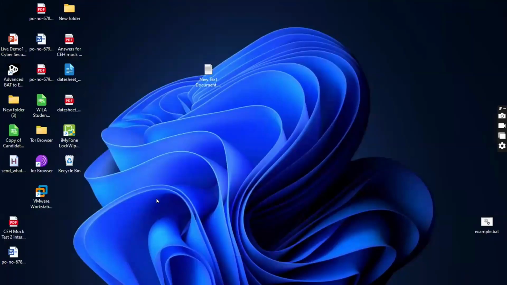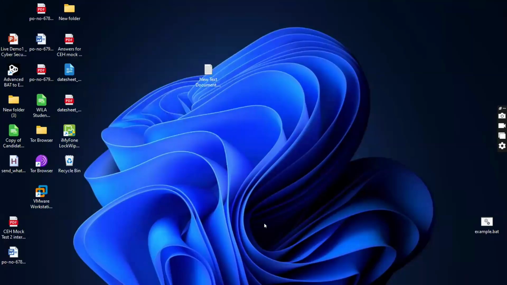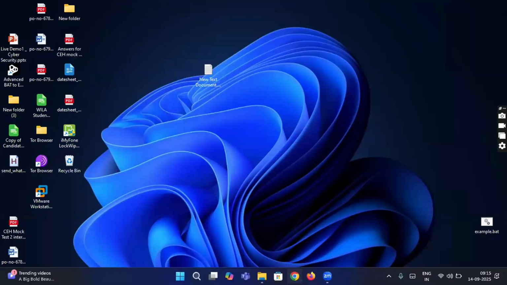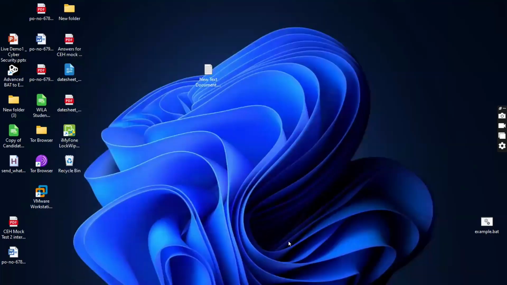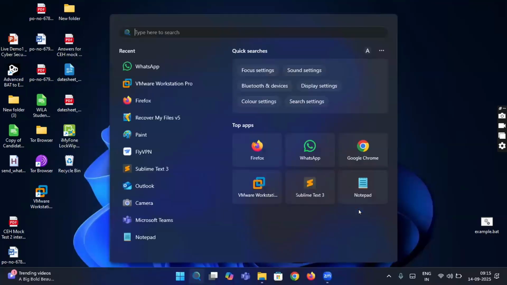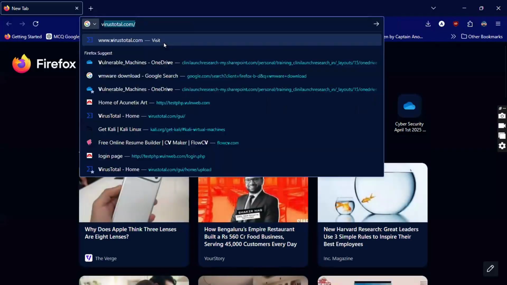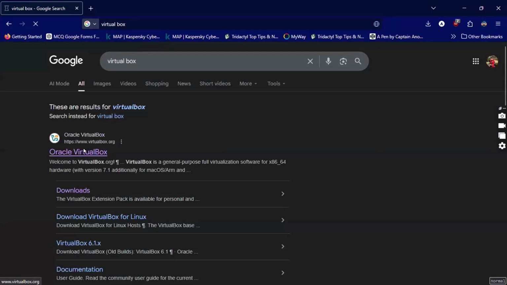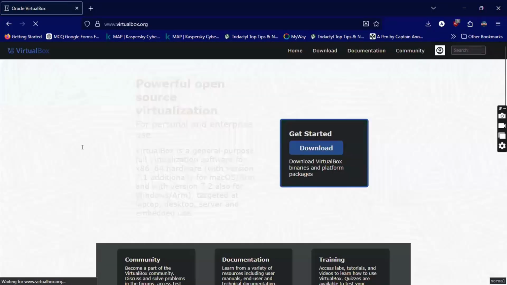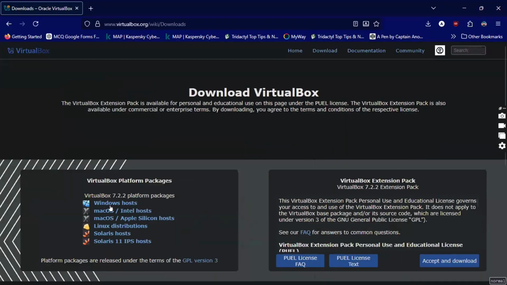Actually, the thing is, we cover the classes in VMware because there are a few services that VirtualBox doesn't support, right? That's why. Just a second. Let me just download this one.